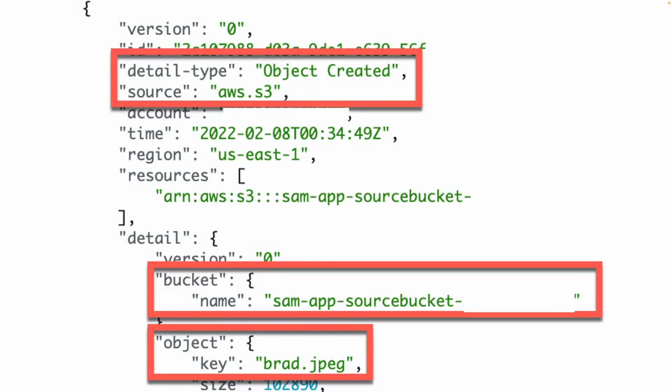Here's an example of what an event could look like. In the events shown, S3 raises the event when you put an item into this S3 bucket. The event source is this S3 bucket named SAM App Source Bucket, and the object that is put into the bucket is called brad.jpg.